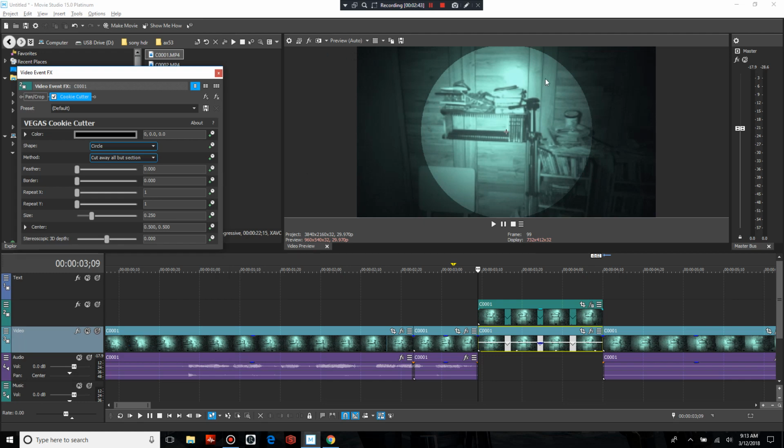Now, if you do not see this circle, that means the here is not set. It's going to look like that. Make sure you have this like that. And go to size, and size it down to how you want it.